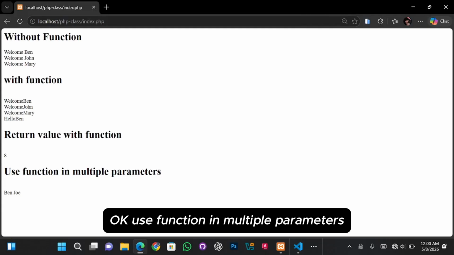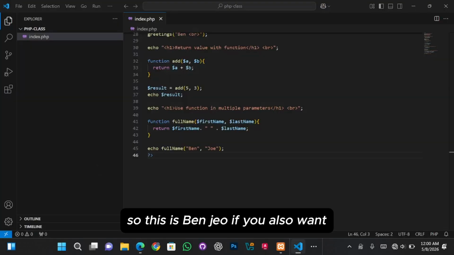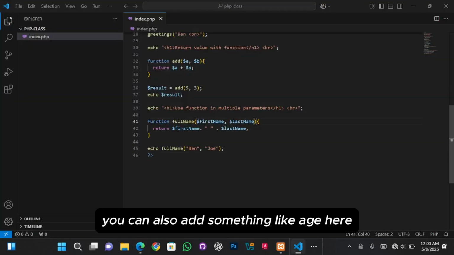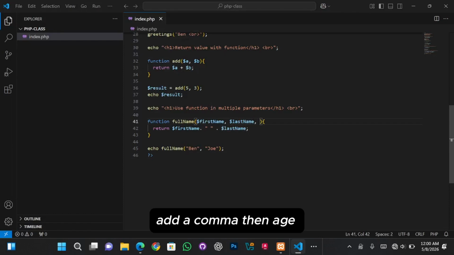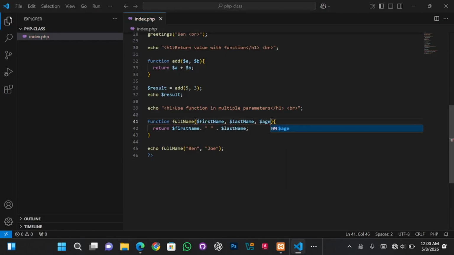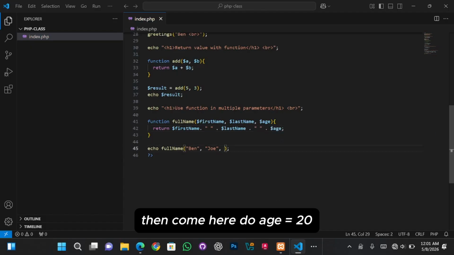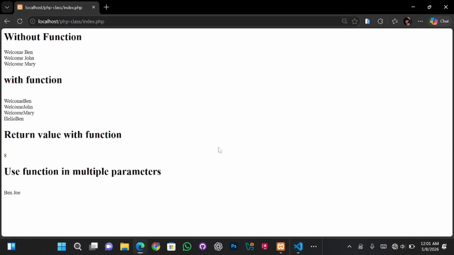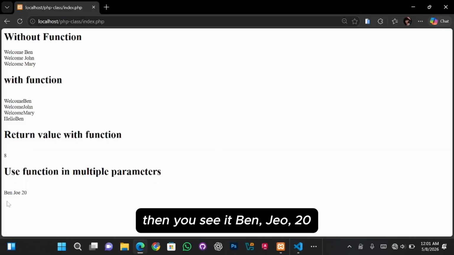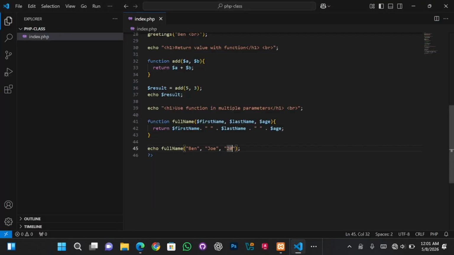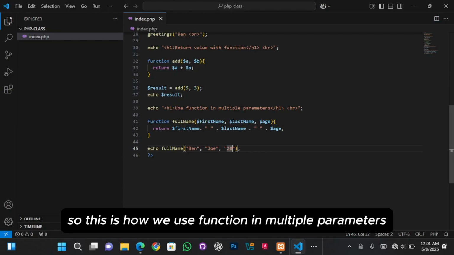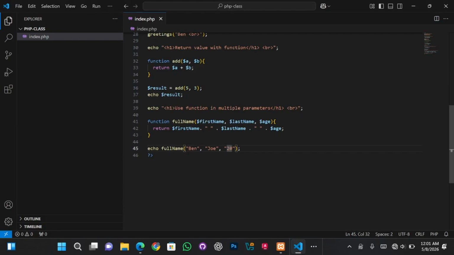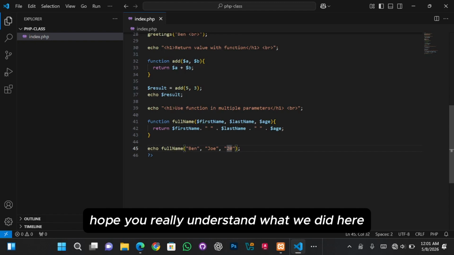Okay, using function with multiple parameters. So this is Benjo. If you also want, you can add something like age here. So $, comma, age. Give a space, $age. Then carry on, age equals 20. Then this is Benjo 20. So this is how we use function with multiple parameters. Hope you really understand what you did here.